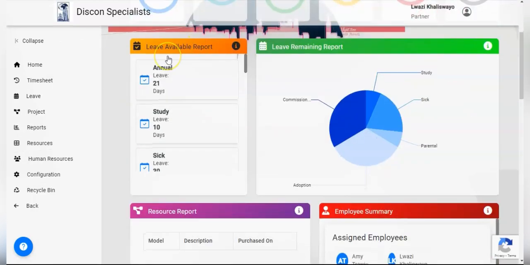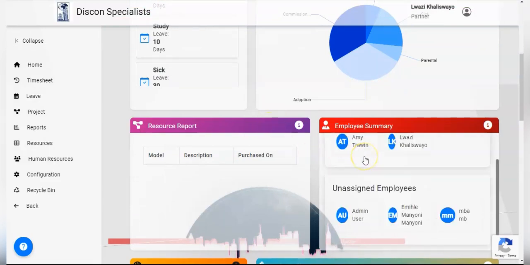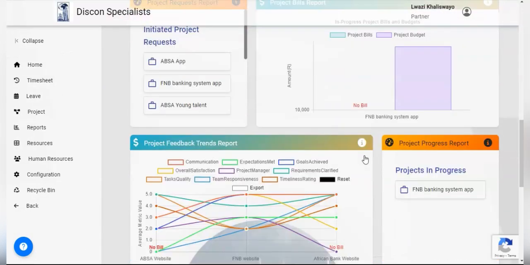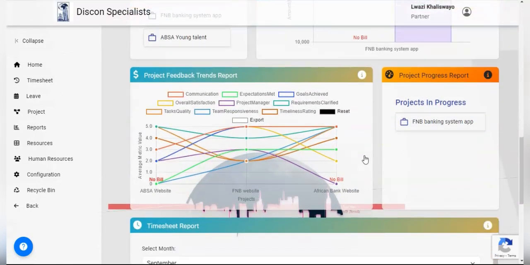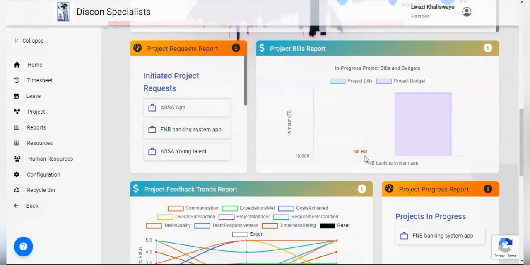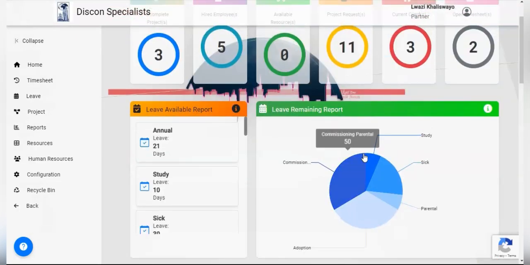You're also able to view the leave reports, leave remaining reports, resource reports, employee summary reports, project request reports, project bills reports, project feedback trends reports, project progress reports, and lastly, the timesheet reports. All these reports are generated from the system's data.